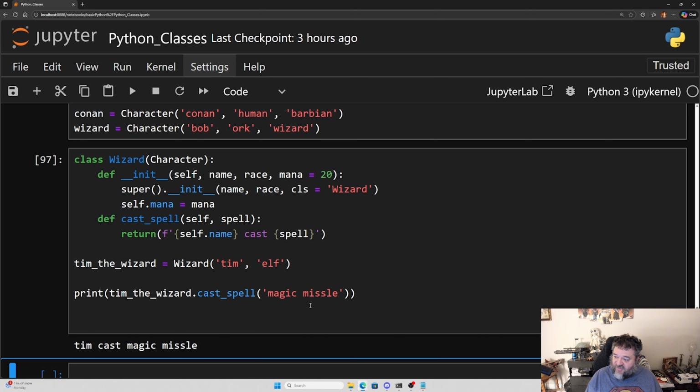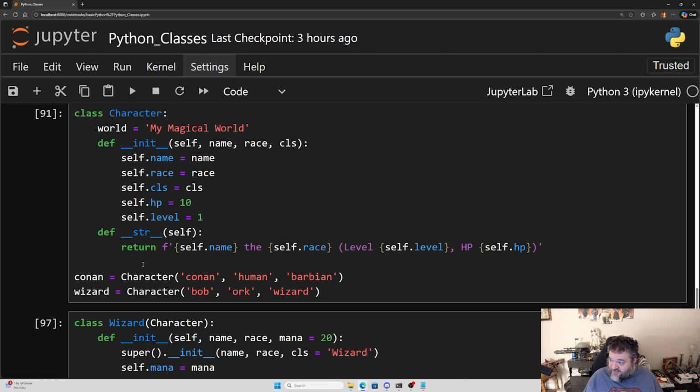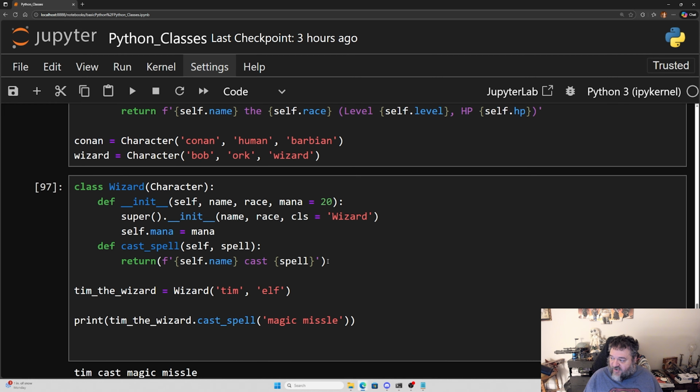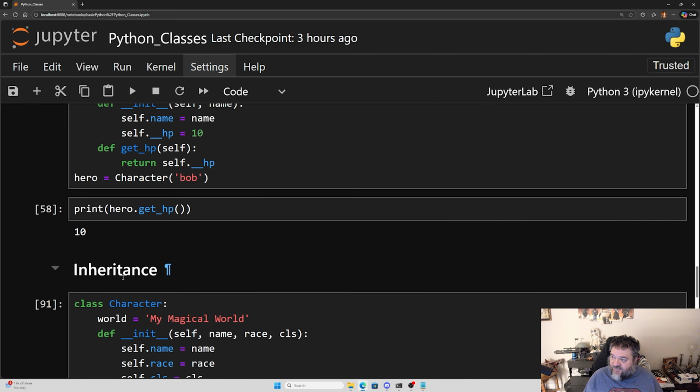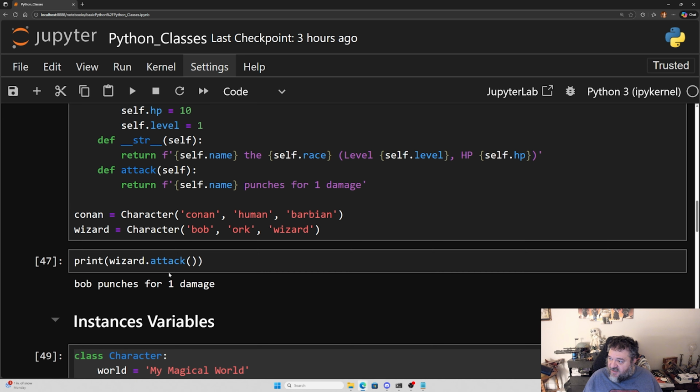You know, and we run that and it says Tim cast magic missile. So we can sit there and do that. Now, if I want to use this default attack, we could have a default attack in there, but we define that in the character class up here. So if I want to take this cast spell, for example, actually let me go up to the top because I don't think I copied it down in there.